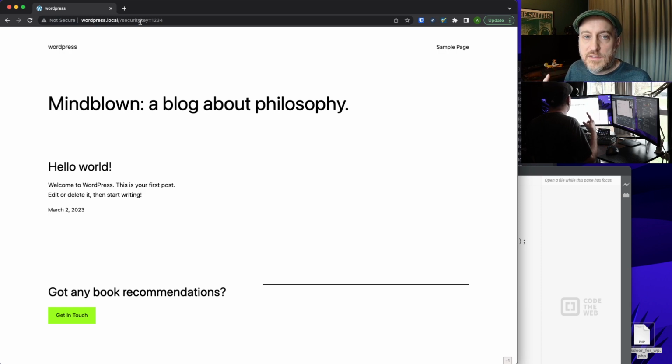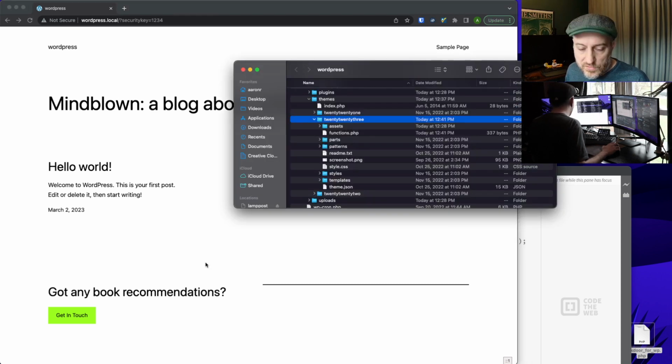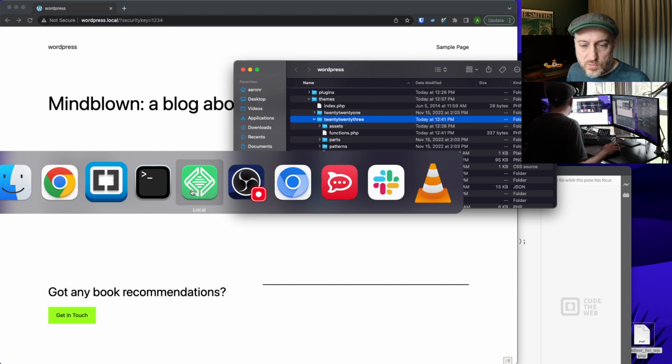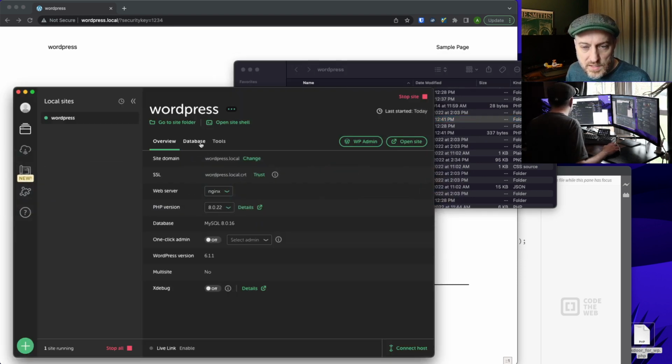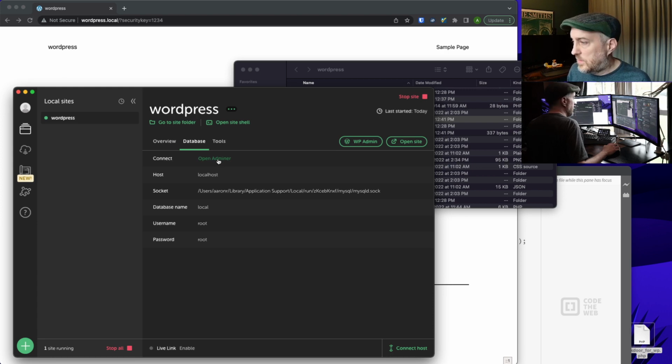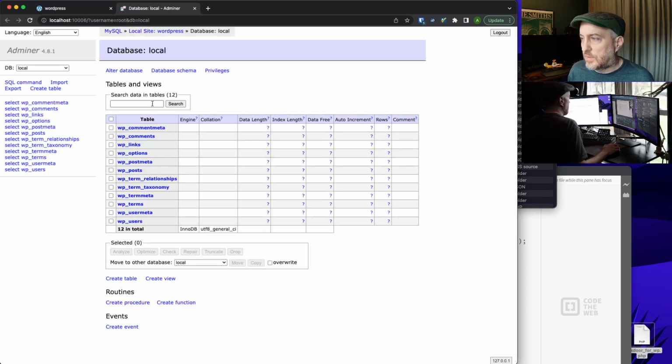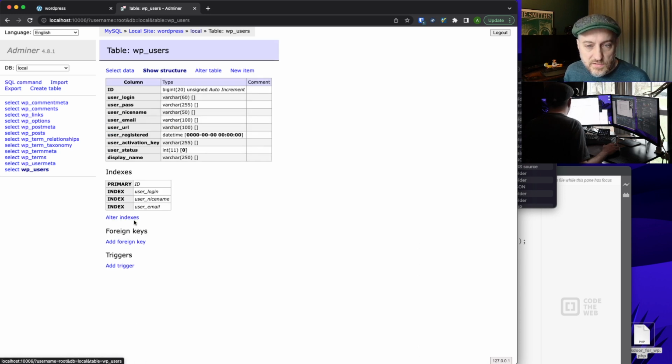It's going to look like I did nothing, but PHP is really fast, and if security key equals 1234, it should have run the function. So let's look. I'm going to go to Local. This is a local environment here. I'm going to go into the database here. I'm going to open the database tool, I don't know how to pronounce that, but anyway, we're going to go into the users table here and see if we see multiple users. Select data. There we go.